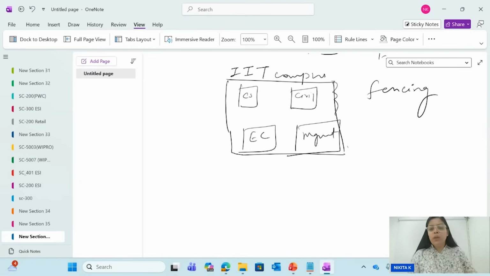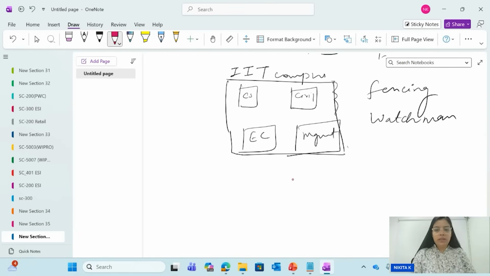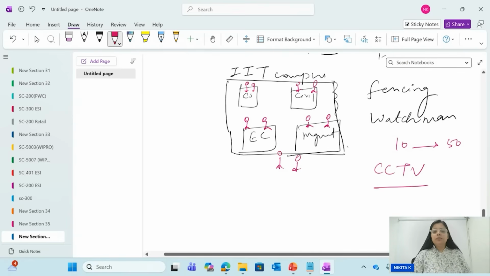Apart from fencing, let's say I will be appointing a watchman, and we have attached the watchman also. Let's say the security will be 10%. I want to increase the security. So what you can do is assign a watchman at each building. Now, still, we can reach from 10% to 50%. Now again, to enhance the security, we will be going with, let's say, CCTV. So you install the CCTV in each building.